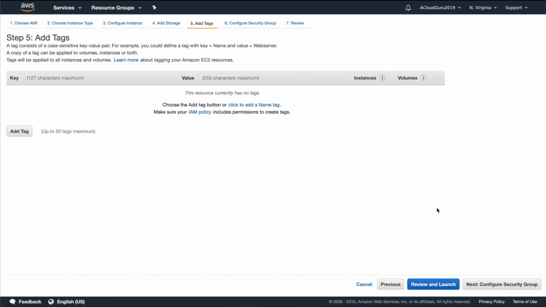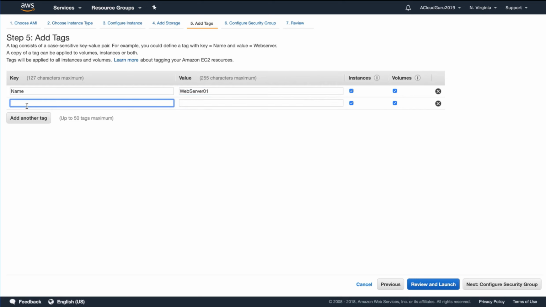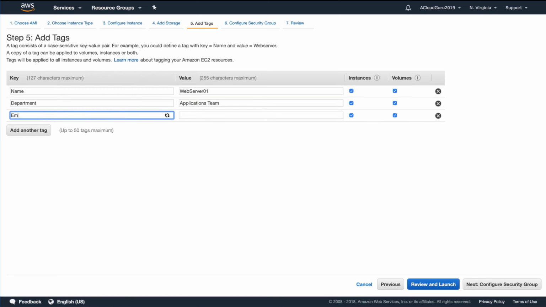We're going to go in and add our tags. So let's add a few tags. We're going to add in our name. So we're going to call this web server 01. I'm going to add another tag, so this will be my department, who owns this web server. Well, I'm going to say it's our applications team. And then let's add another tag, employee ID. So which employee has spun this one up? And I'm just going to enter my ID in there.